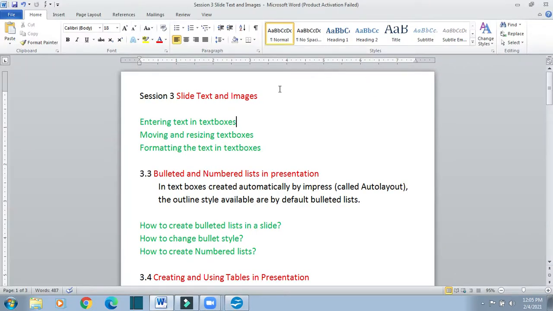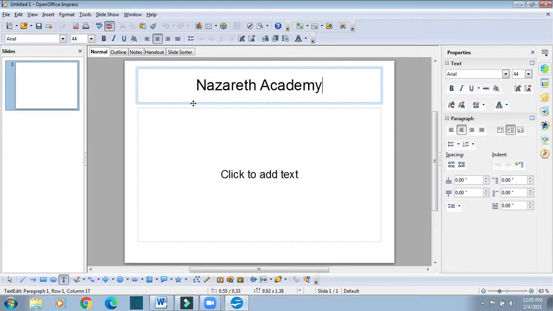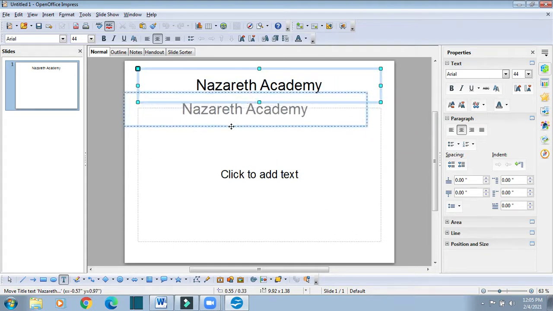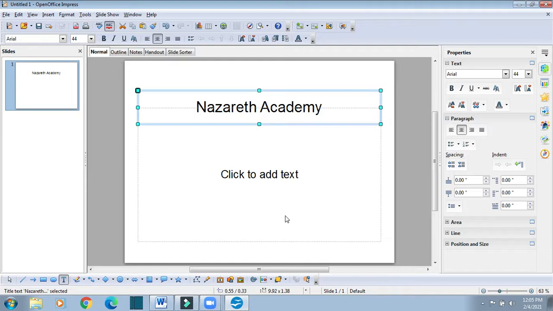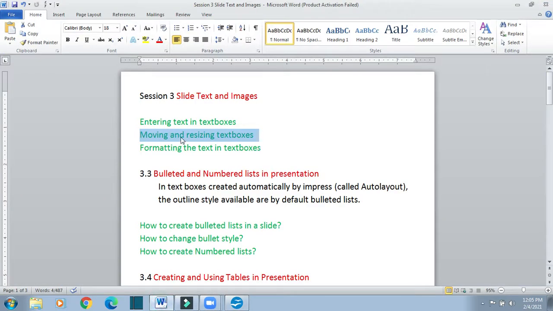Now our next topic is moving and resizing text boxes. If you want to move the text box from one place to another, you can do this. How can we do this? So this is our text box. I will just place my mouse cursor at the boundary and it will become a four-sided arrow. From here I can just drag and release the text box and its place will get replaced. So this way we can move the text box.